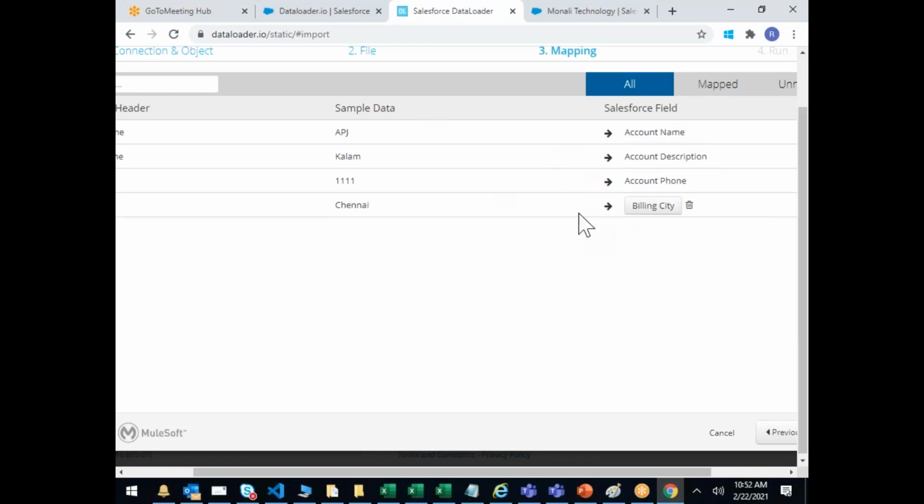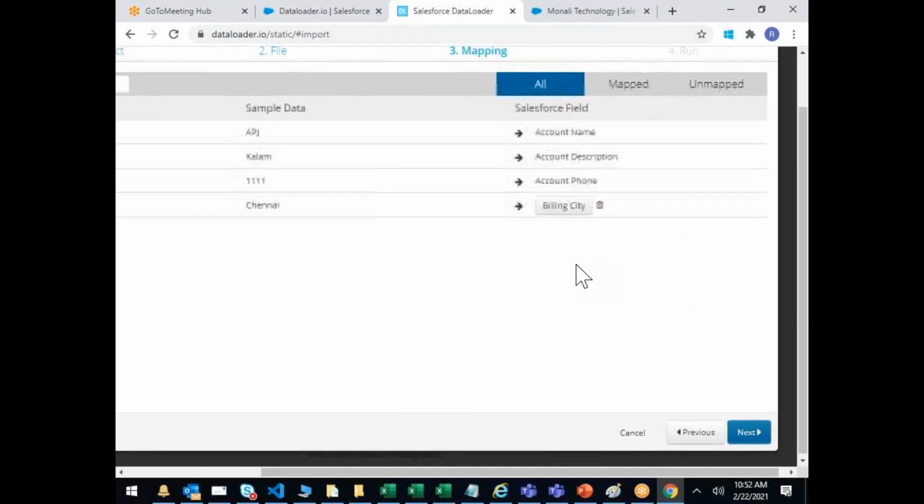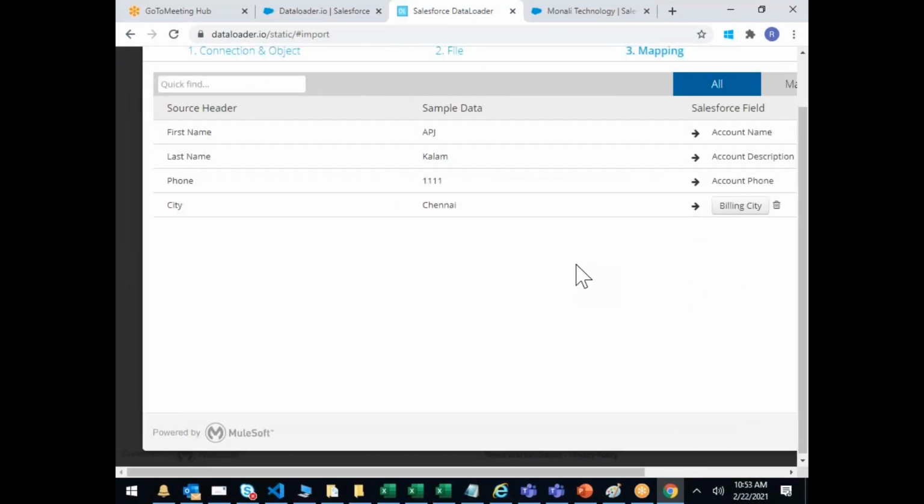Say mapping. Here, you can't save the mapping. I don't have a save option. In data loader, you have a save option. So that's the first difference you're able to see. I mean, second difference. First is that it's showing you the required field, right?